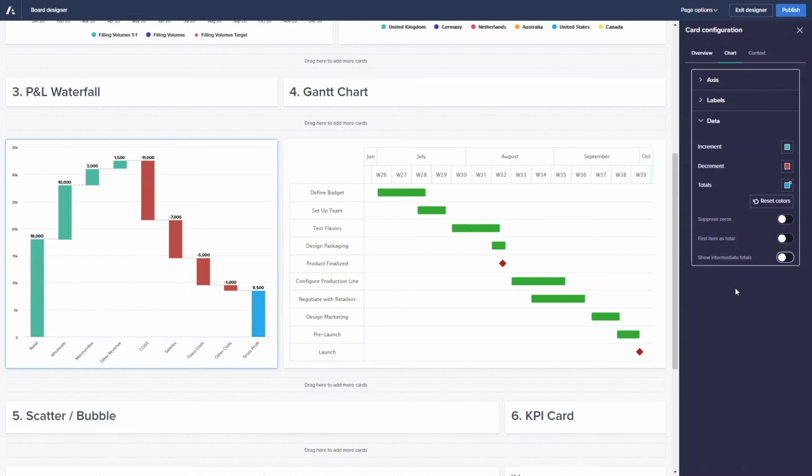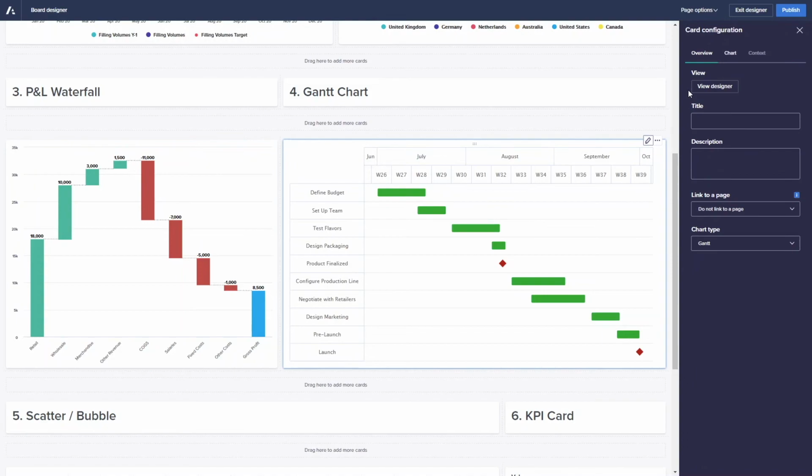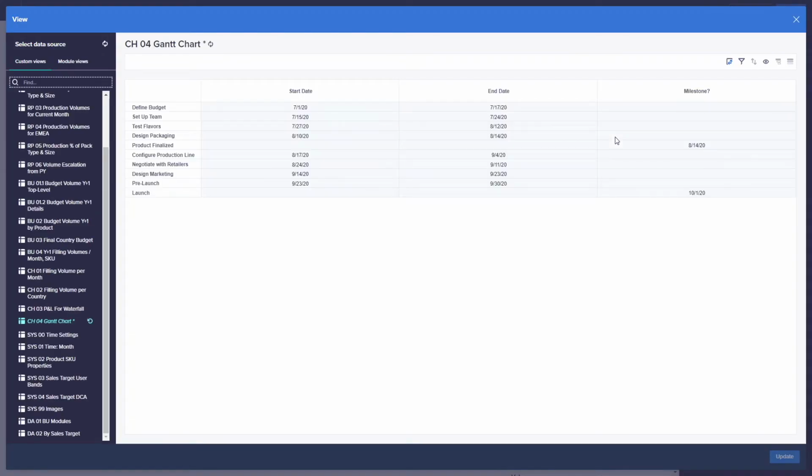Let's take a look at the next type of chart, the Gantt chart. This is very commonly used for project timelines, showing which tasks need to be completed when. If we take a look at the data behind the chart, you can see that we have three columns. We have our start date, our end date, and our milestone date, if we want to include those on the chart. All your steps are as rows.